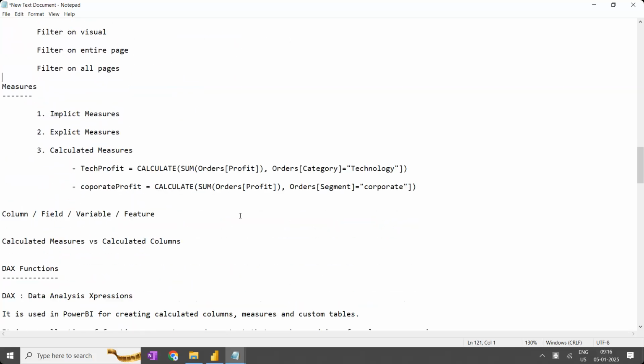And particularly in the last class, we discussed measures, and within measures, implicit and explicit. Implicit means automatically taken, that is summation. And explicit means we write the functions and create them ourselves. The measures we are going to do here are statistical measures only. In the entire Power BI, we will do statistical measures. What statistical measures do we have? Like mean, median, mode, standard deviation, variance, range. Only these measures we are going to calculate.